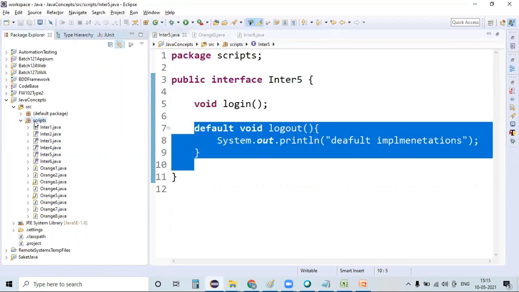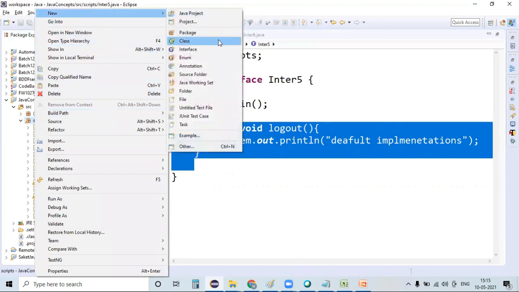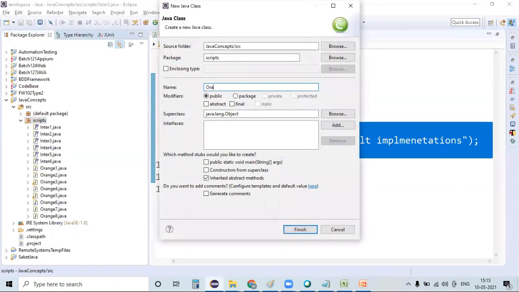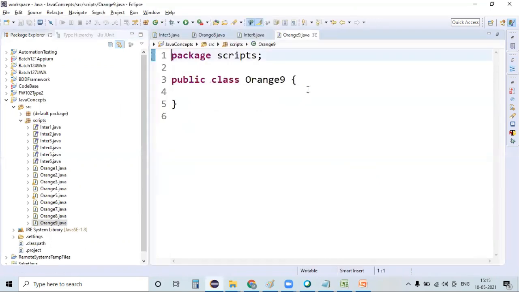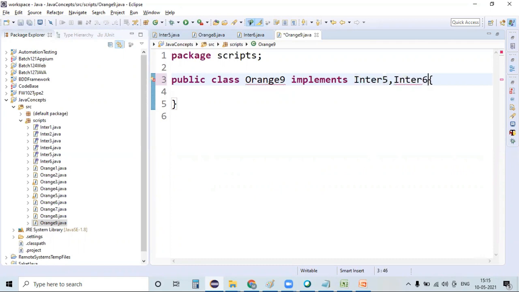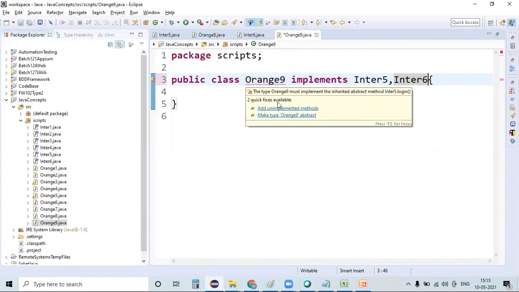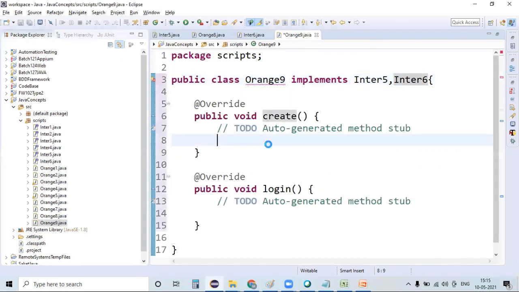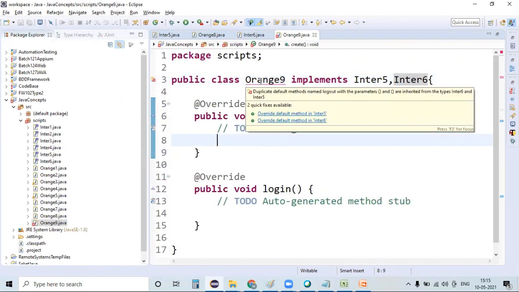Let me create a new class in which I want to implement both the interfaces. Orange 9, and here what I'm going to do right now is implements inter 5, comma, inter 6. That's fine. First of all, let me add those abstract methods. That's fine. And moreover, if you observe, duplicate.